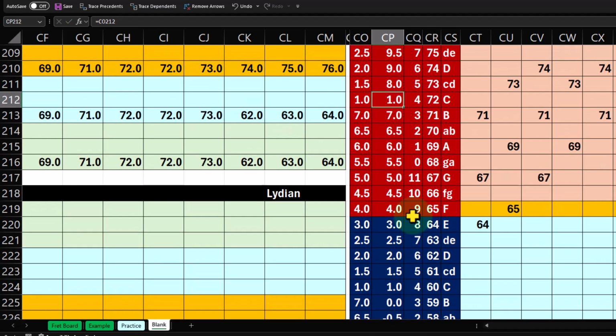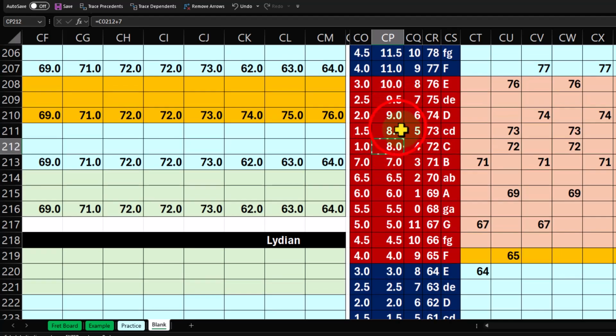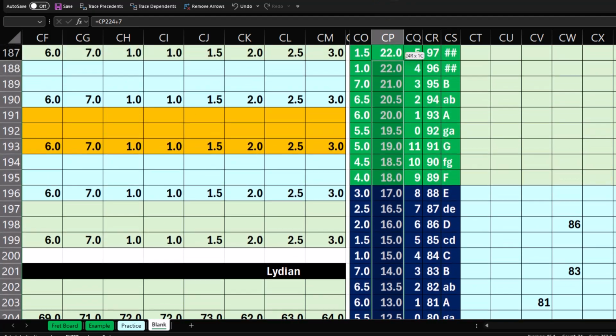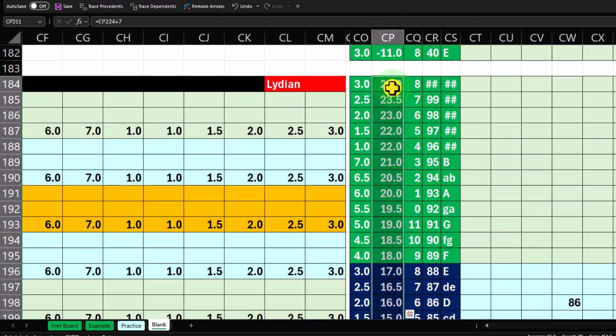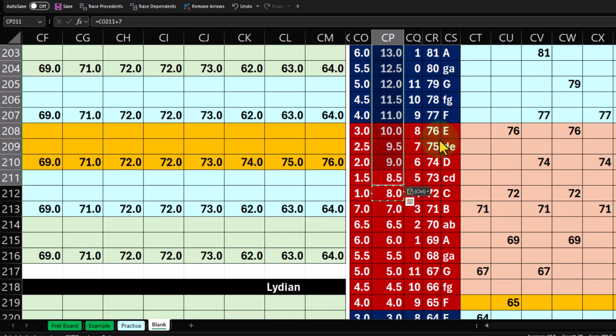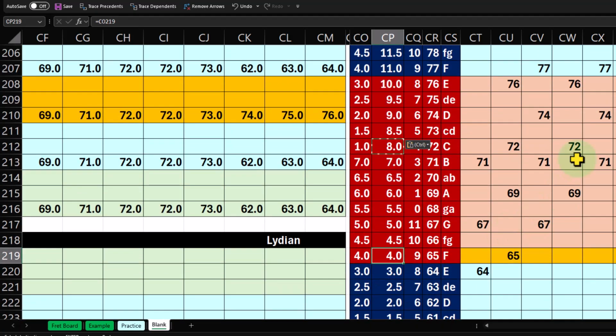Boom. So now 7 plus 7. So 0 plus 7. And then I can copy that up. Copy this, paste it up, paste it, formulas only. So now these are the same, and then 8, and then up to there.